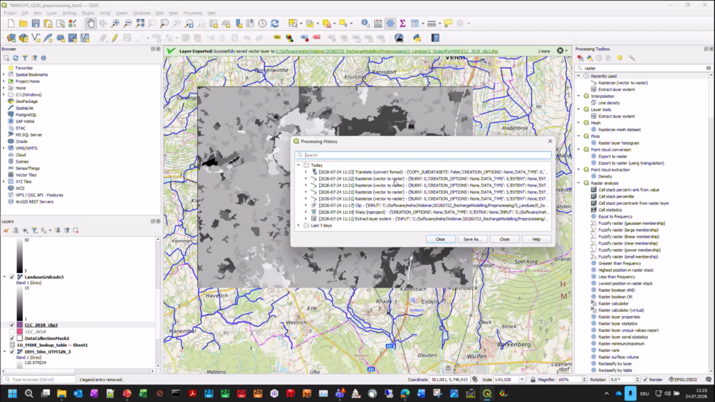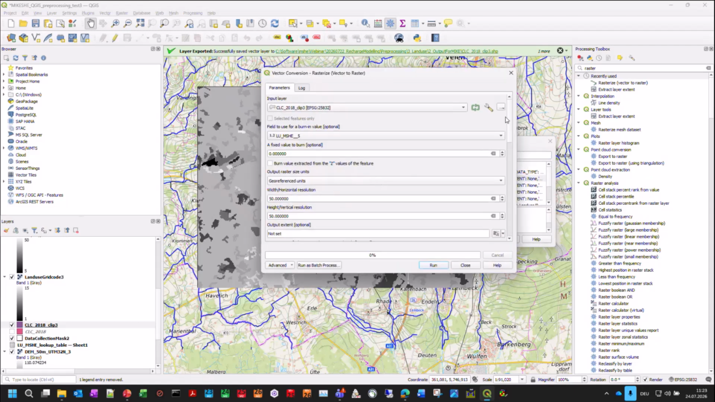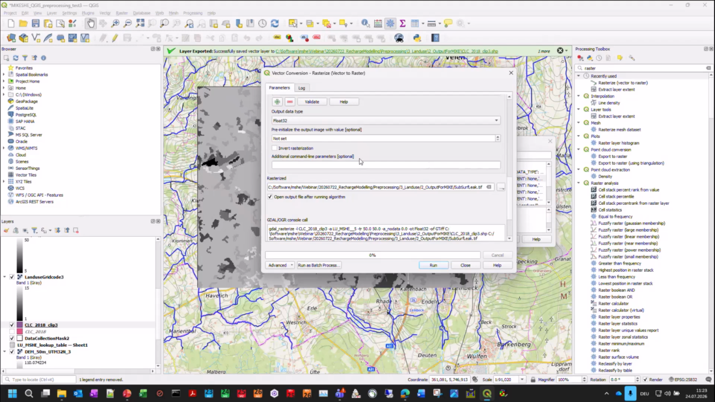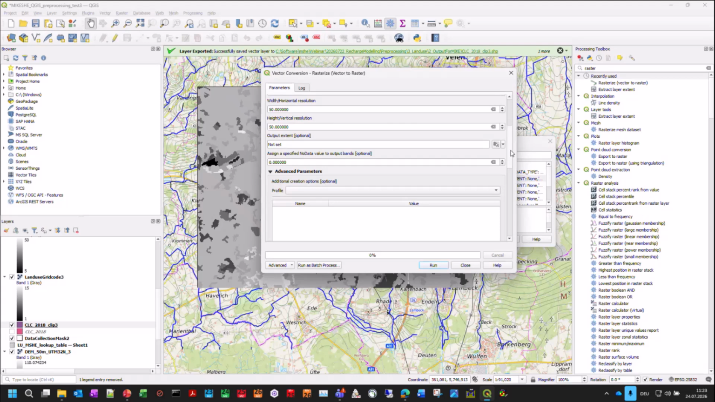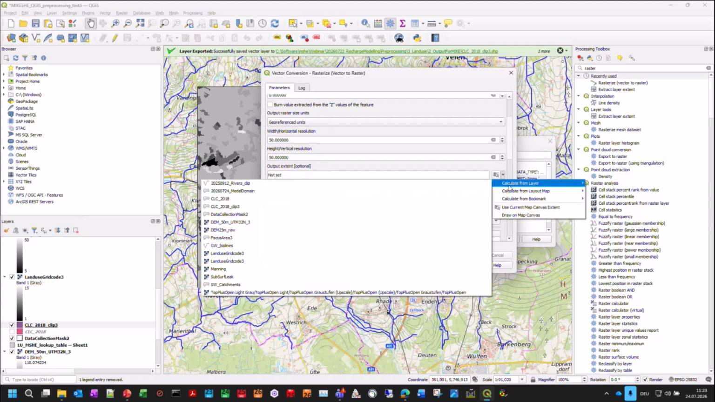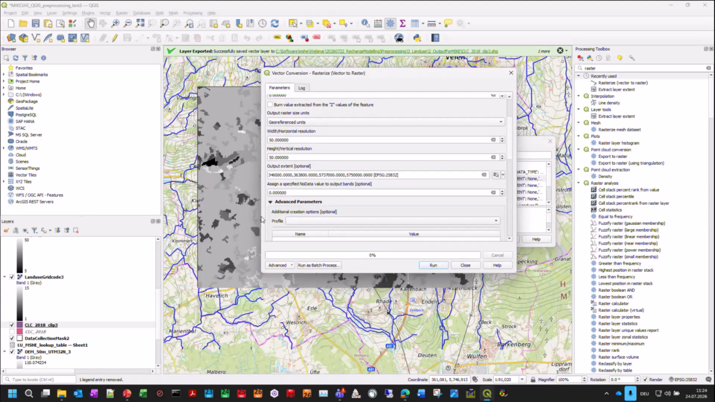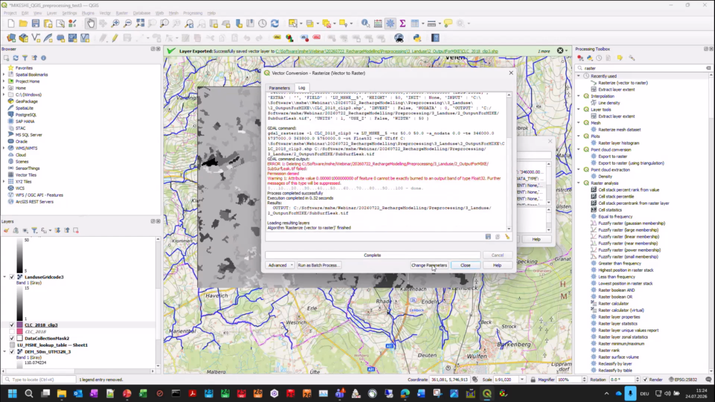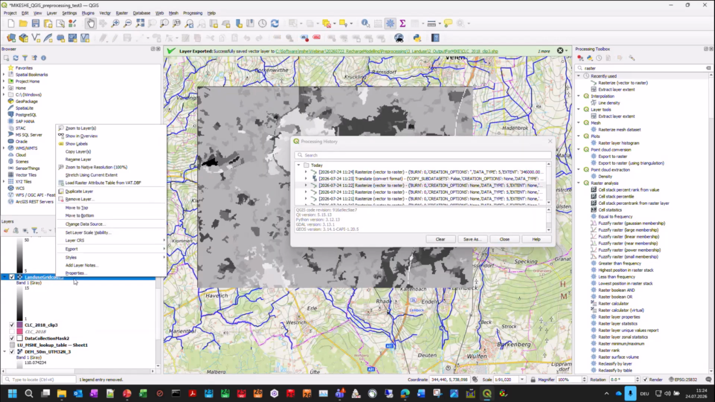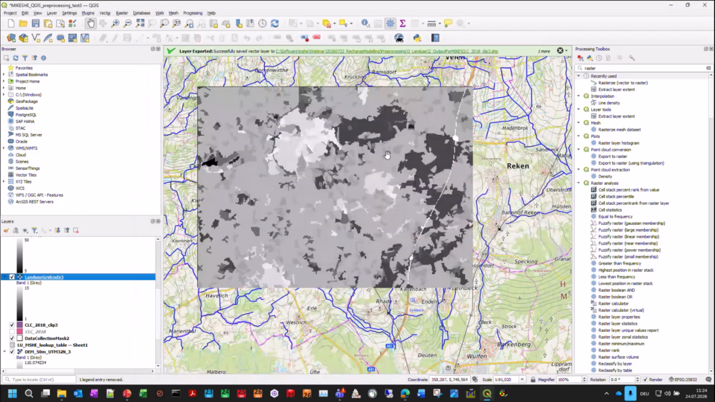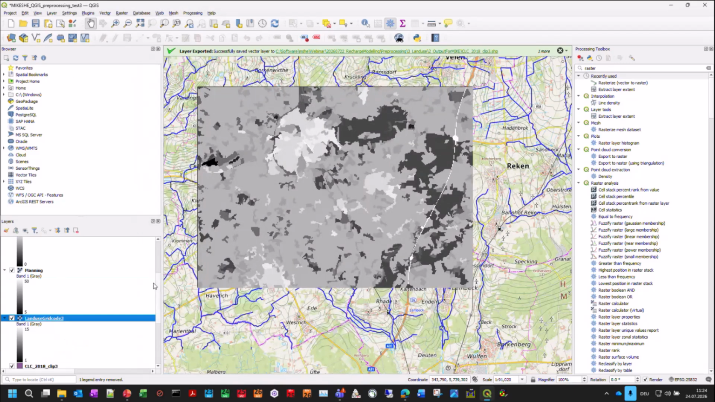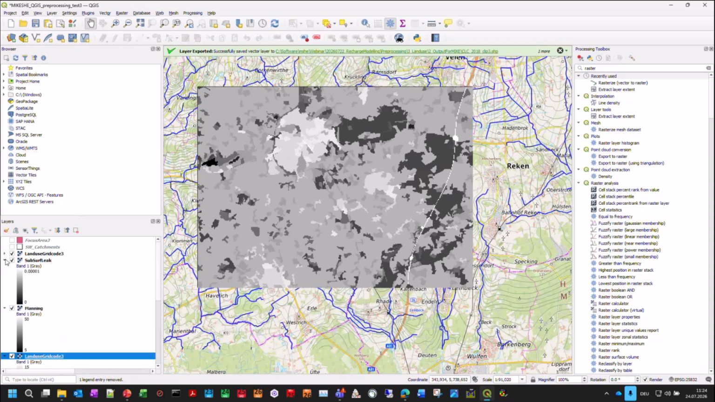I will not redo all the steps, but just to show what I missed. In the rasterize, you should consider here also the output extent. Calculate from layer, and again do the collection mask. I think it's too small. Okay, that should be fine. Now we have done the land use.